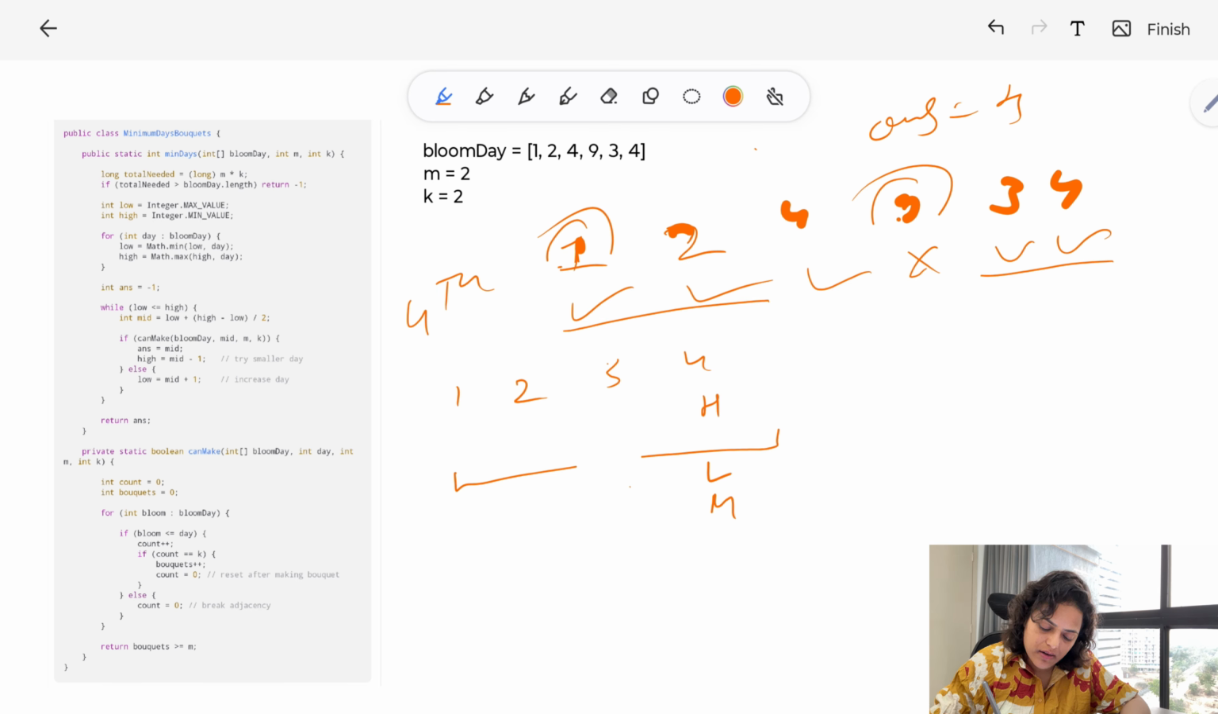And now if I check further, let me check the lesser one. So for the lesser one, my high will become low, mid minus 1. So here my condition is false, my high is less than low, so the condition is false. Okay, so let's check the code, what is happening in the code.